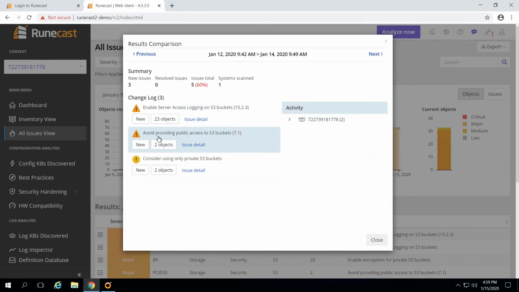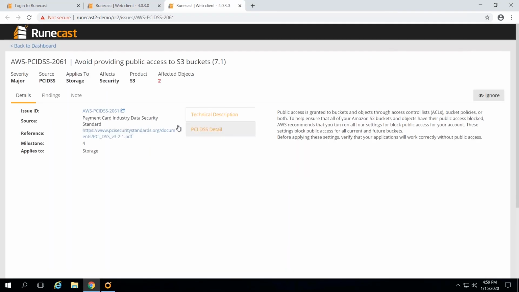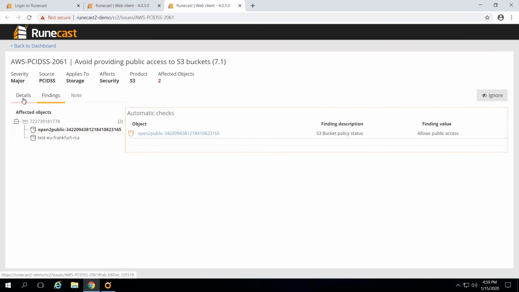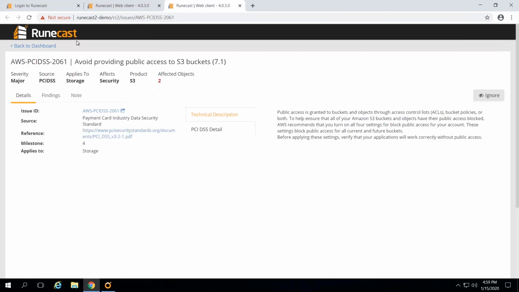So if we look at the problem that we were just looking at, avoid providing public access to S3 buckets, I see that these 2 buckets became vulnerable between these 2 configuration scans. If I click on issue detail, then I can see that's another way to look into the particular issue and the explanation behind it.